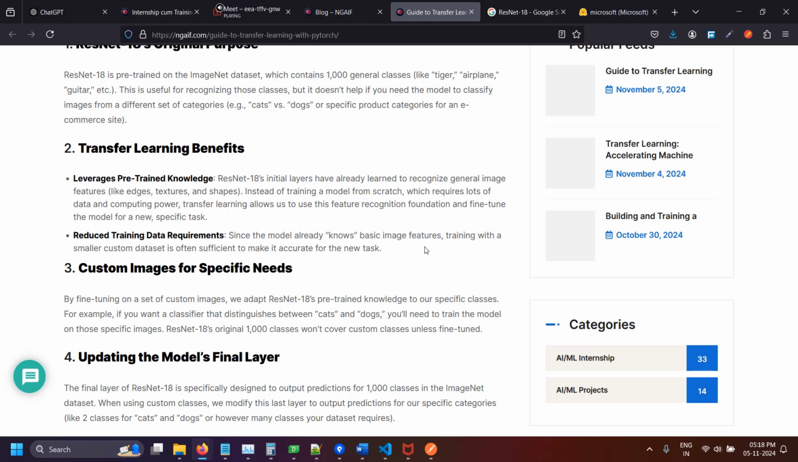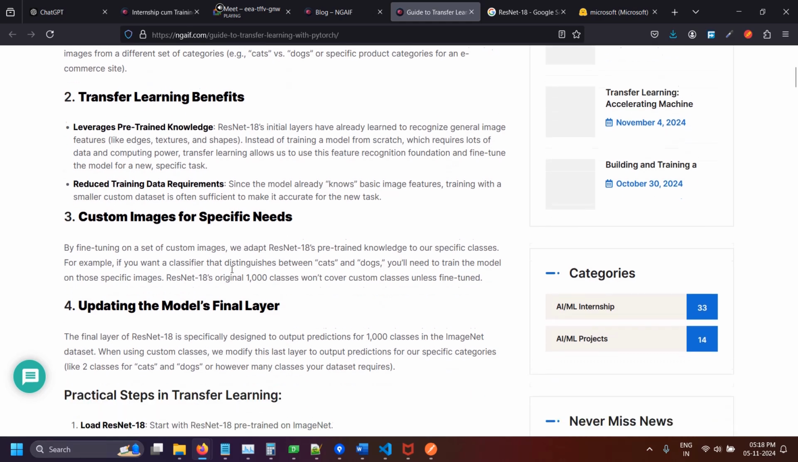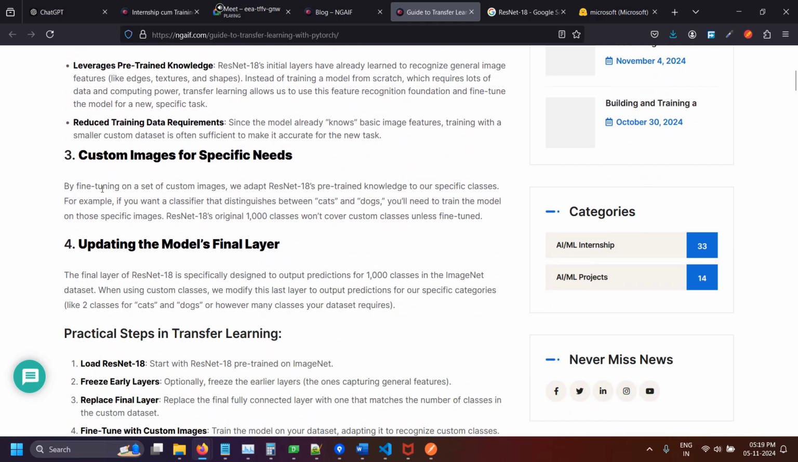Then comes the part about custom images for specific needs. By fine tuning on a set of custom images, we adapt ResNet 18's pre-trained knowledge to our specific classes. For example, if you want a classifier that distinguishes between cats and dogs, you will need to train the model on those specific images. ResNet 18's original 1000 classes won't cover custom classes unless fine-tuned. So this is what you need to do.